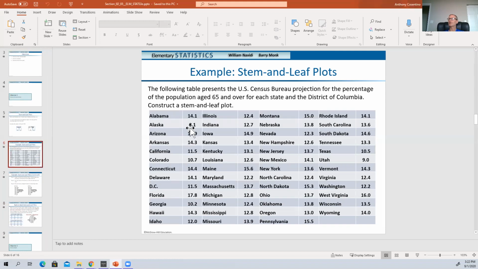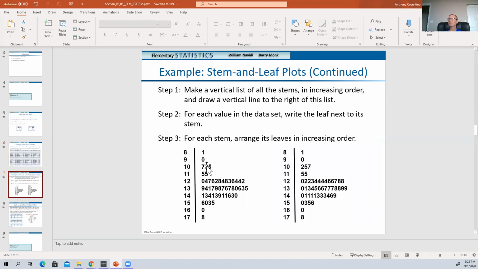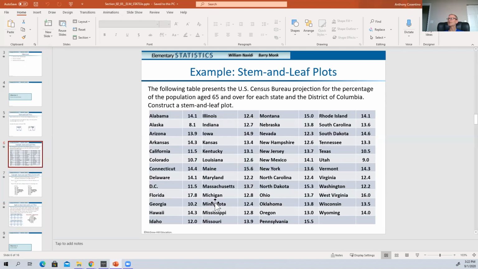In this case, we're given the stem as the first digit in the number. So if you look at Alabama, it's 14.1, the stem is 14 and the leaf is 1. In Alaska, the stem is 8 and the leaf is 1, and so on and so forth, all the way down here. So it looks like we have stems ranging from the smallest of 8. Is there any 16s? I see a bunch of 15s. Here's a 16 here. A lot of old people in West Virginia. And then there's a 17 somewhere. So where is the 17? In here somewhere, right? Here it is, Florida. Yeah, that makes sense. A lot of old people retire in Florida, so that would be the highest.